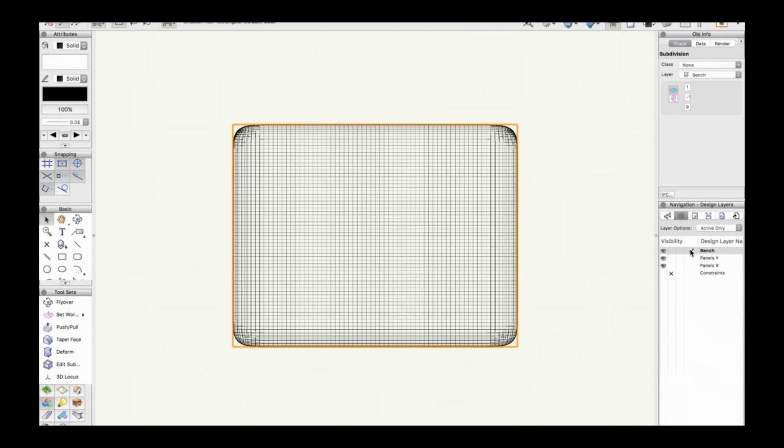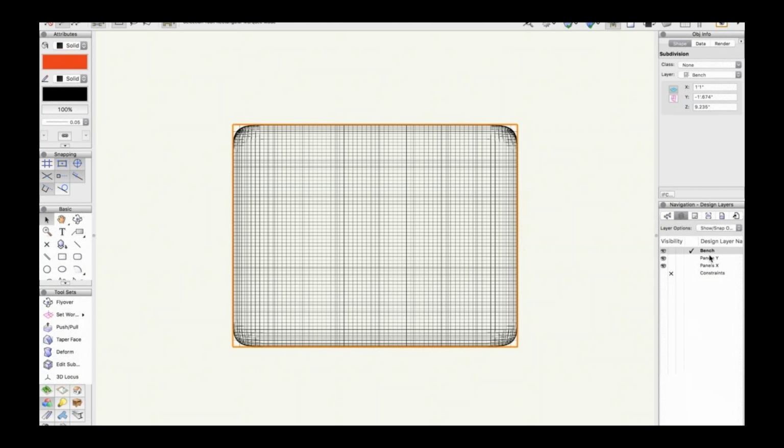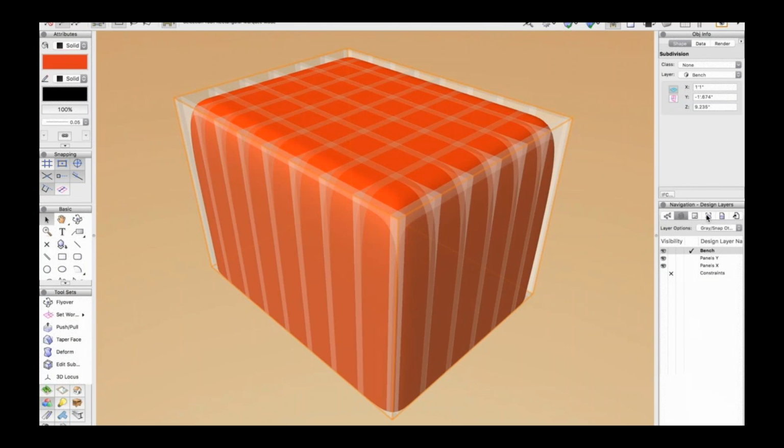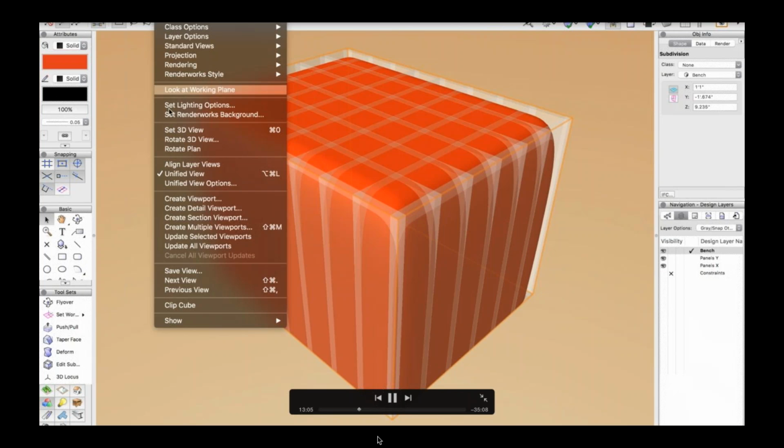So what I've done is I've named my primitive bench in this organization of design layers. And then I have my design layers of panel Y and panels X. And then I'm showing all three of those right now just to show you how those particular panels are going to interact with this relatively curved form here. And I'm going to go ahead and speed up here a little bit.